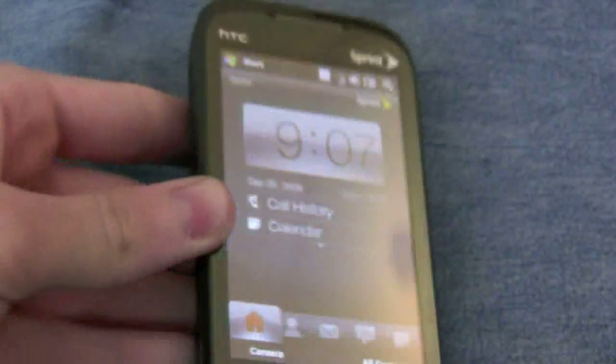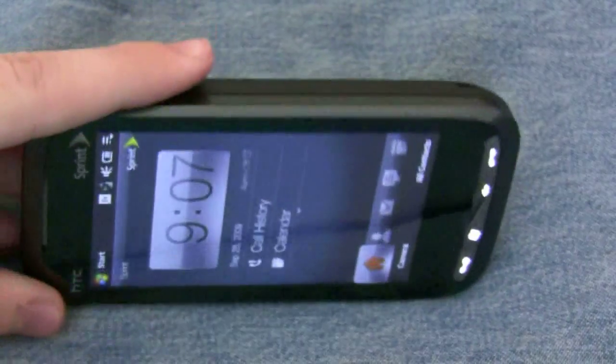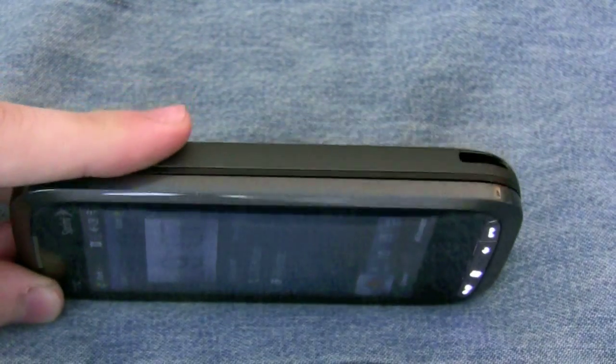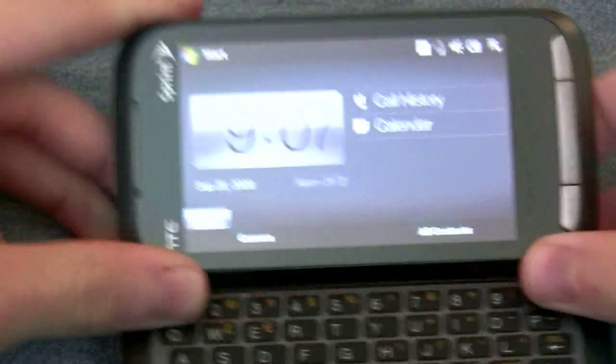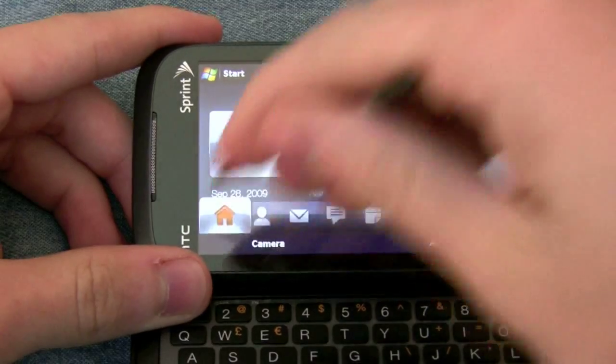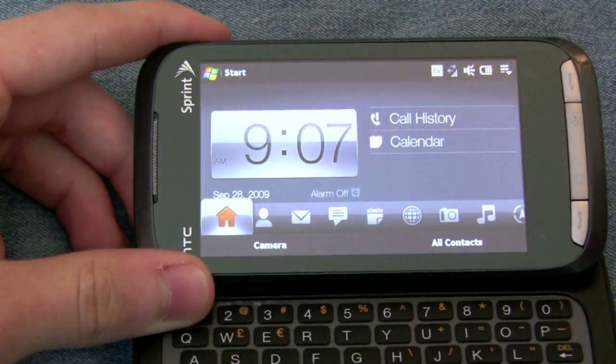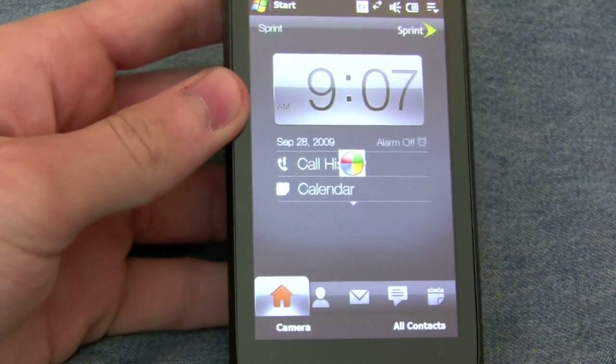And the last thing I want to mention is that this works in both landscape and portrait mode, this TouchFlo interface. So if I open up the keyboard, as you can see, it'll go to the other orientation, and then by clicking here, we have all the same stuff. We'll stick with landscape for now though.